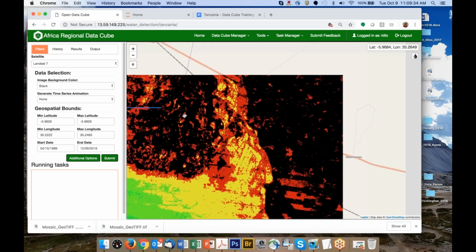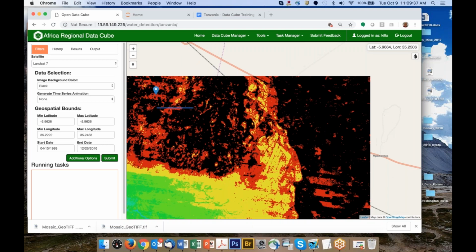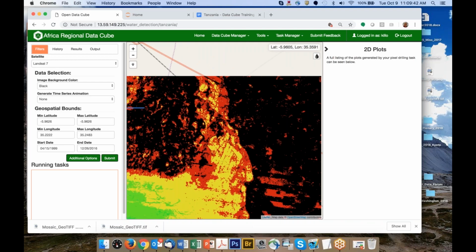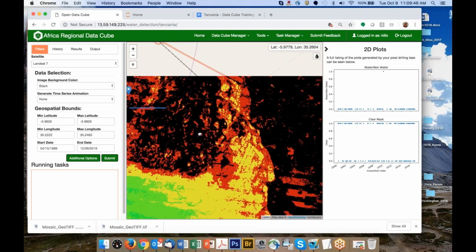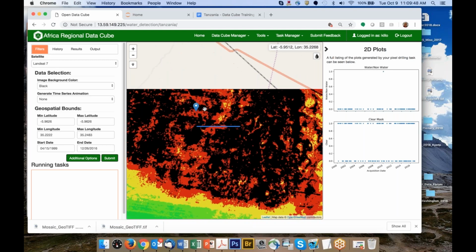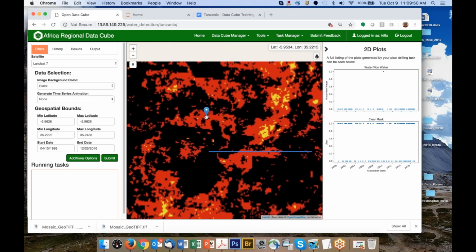We'll give this a moment as it's running, but I hope that answers your question. Yes, some of these infrequent little spots like out here. Oh, there it is. It just came up. This little spot right here, this precise lat-long, was water one time in 17 years, and it looks like about 2010.